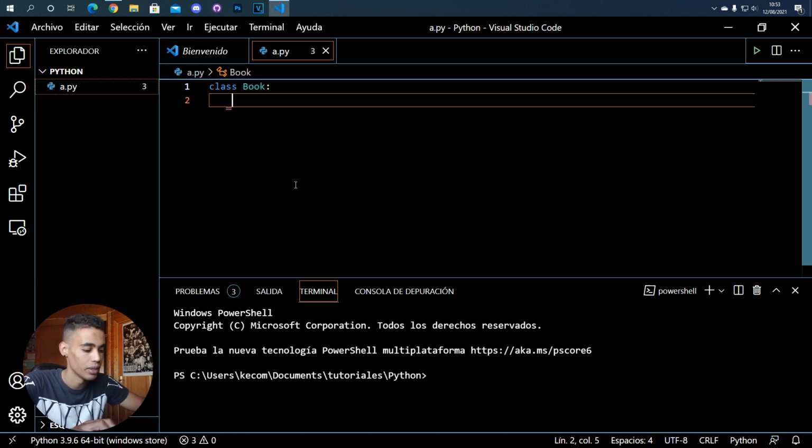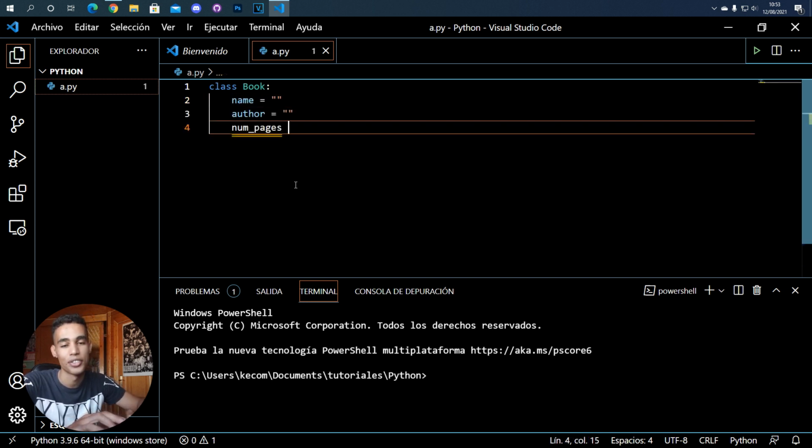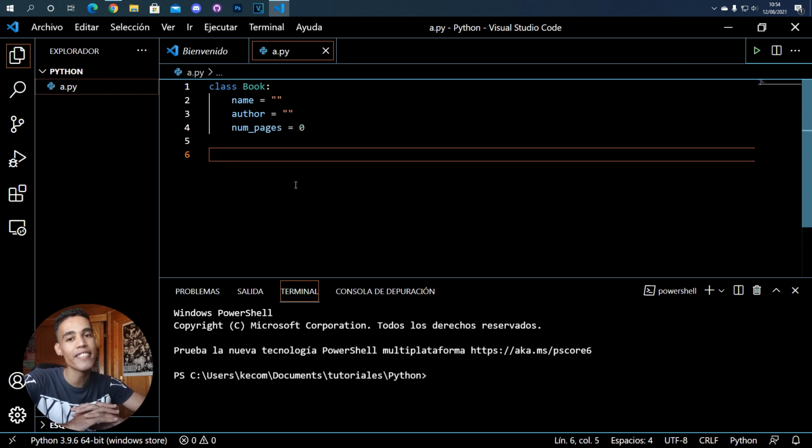So for that we are going to put this here. There are several ways to declare these attributes, but this is one of those. So here we can do this, and now we have to create a constructor. As you can imagine, not all books are the same. So for example, we can create a Harry Potter book, or I don't know, a manga or whatever.